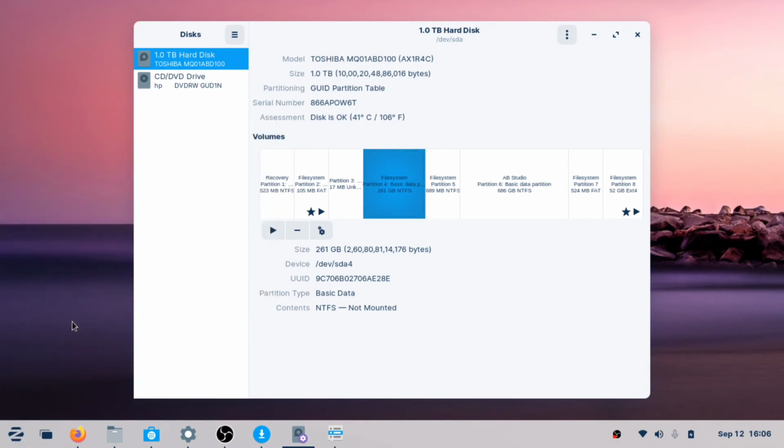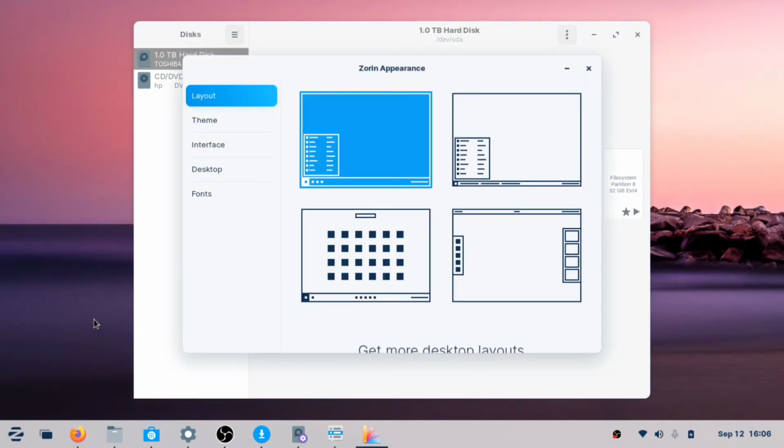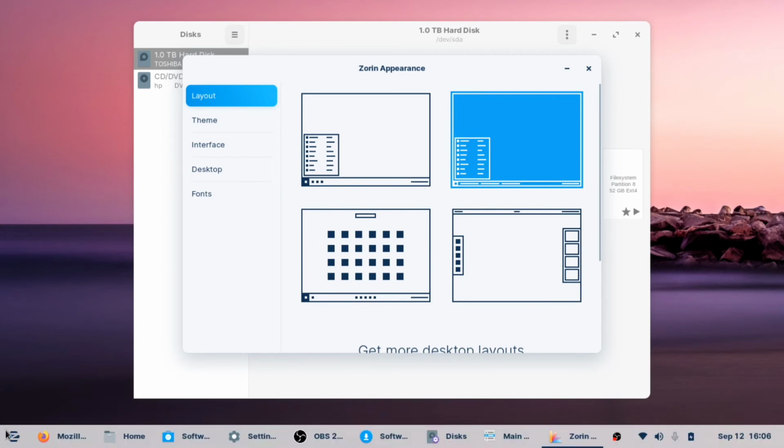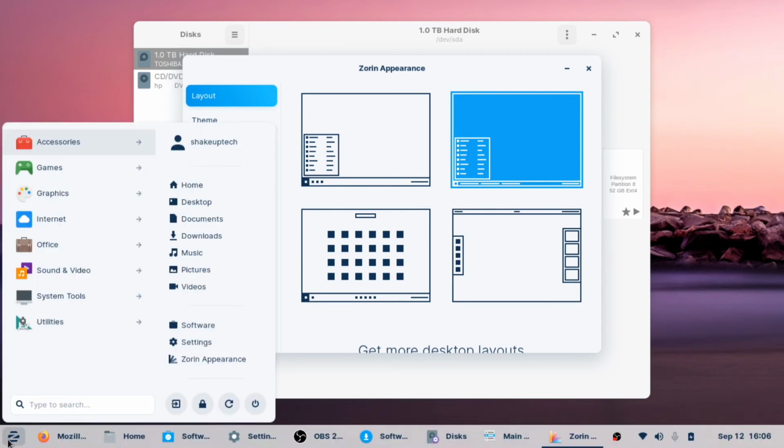So this is your Zorin Appearance. You can use it to fully customize the look of the whole UI. Right now you can see it's like Windows, but it has a squarish look, and now you can see it has all round edges. If you like this look, you can stick with it. You have the usual shortcuts at the bottom.